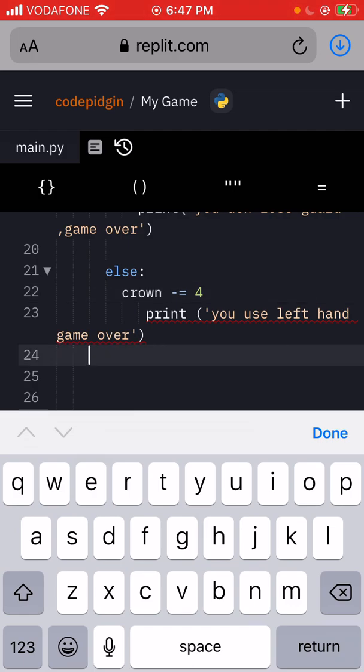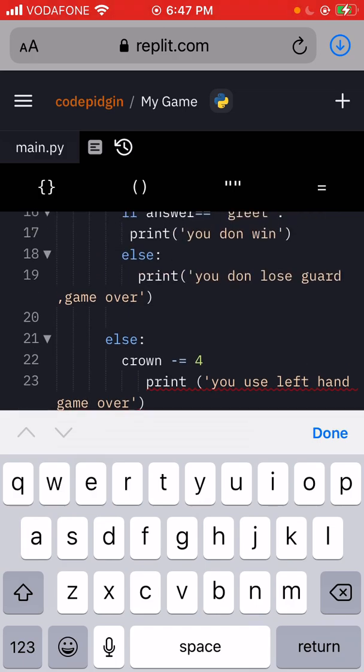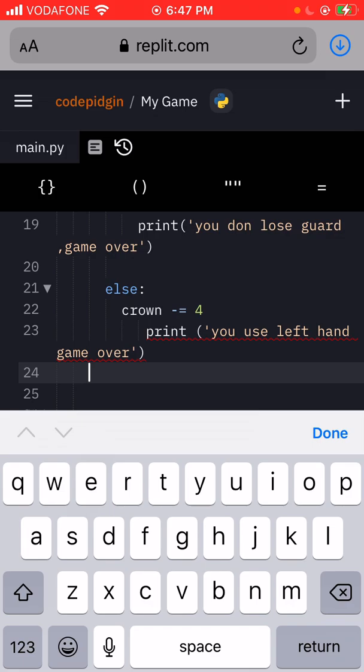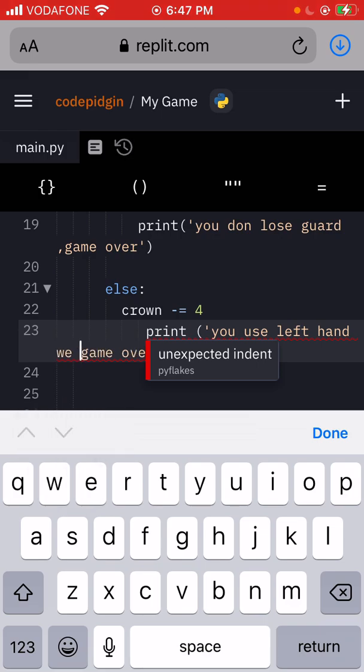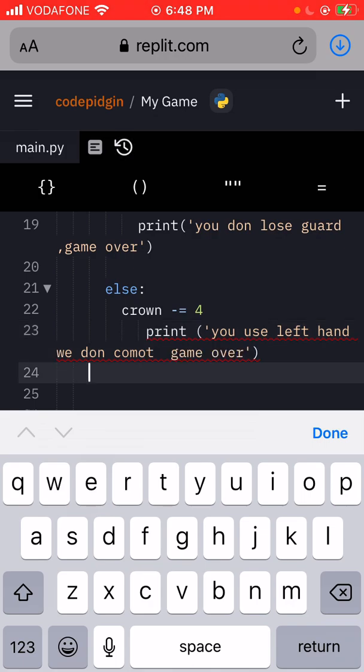So after this one now, we'll just quickly see another thing. So wetin dey here be say just before we just talk say okay, you use left hand, game over. It means say we wan tell am wetin really happen, why the game go over. You use left hand. We don comot. If you just say we don comot, maybe say we don comot your crown or the number of crown, you understand. We don comot 4 crown, for example.